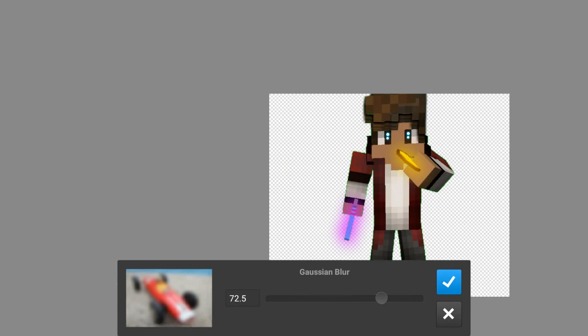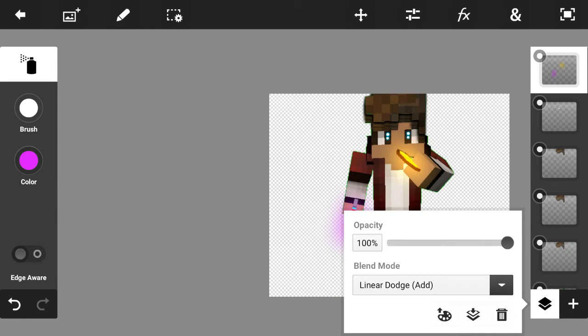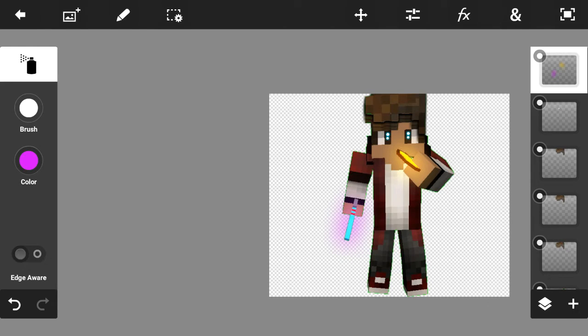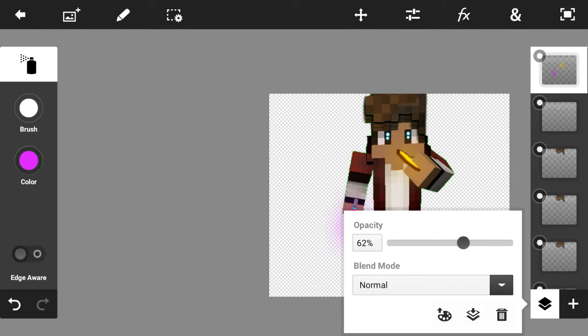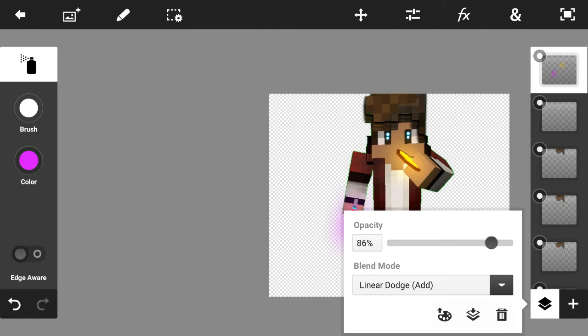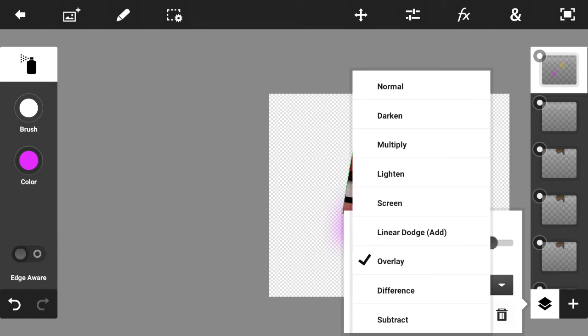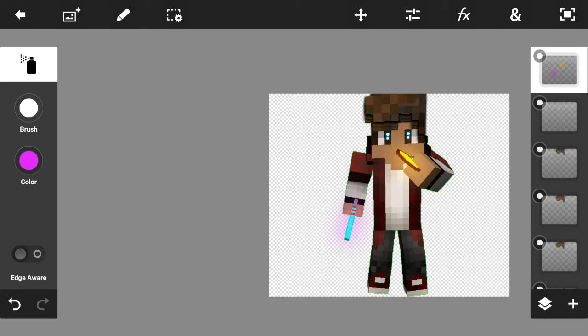So yeah, go to that. Make it look like that. And probably linear dodge to have that type of effect, make it shine. Do linear dodge or overlay. I like linear dodge because it gives it that type of light.